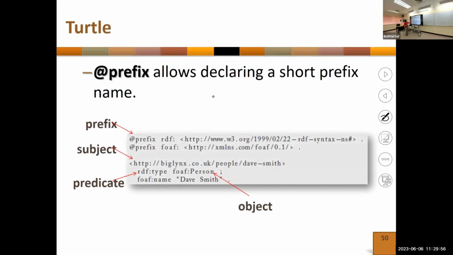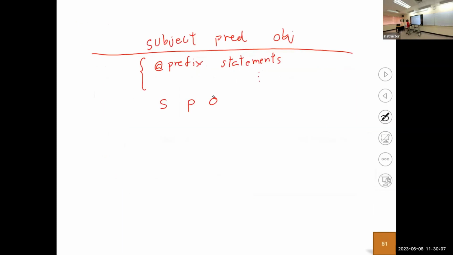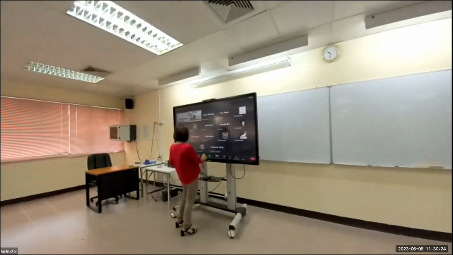And you might see here that normally, if you write only subject, predicate, object, then they are fine. But sometimes you don't want to repeat the same thing.